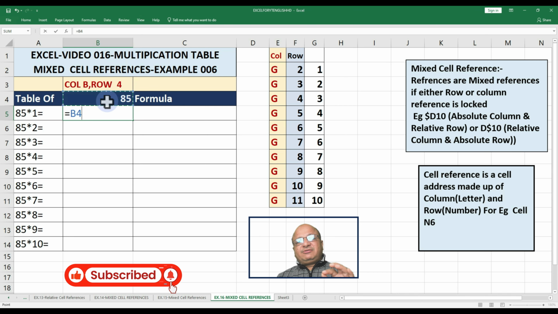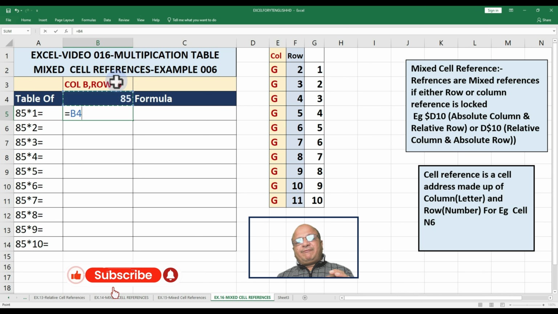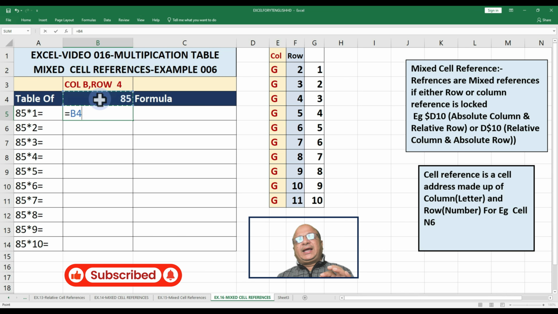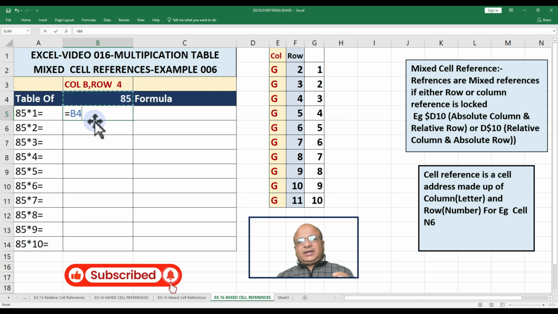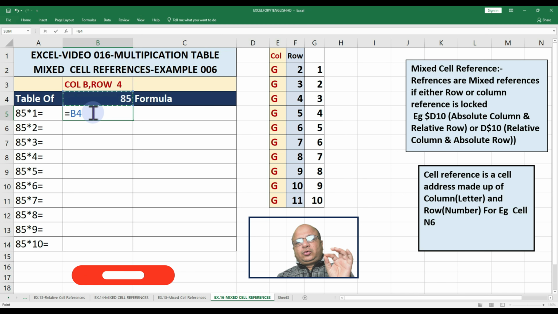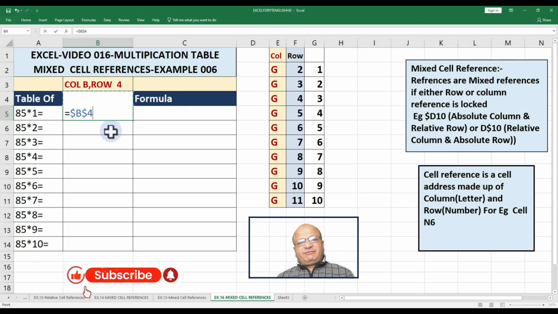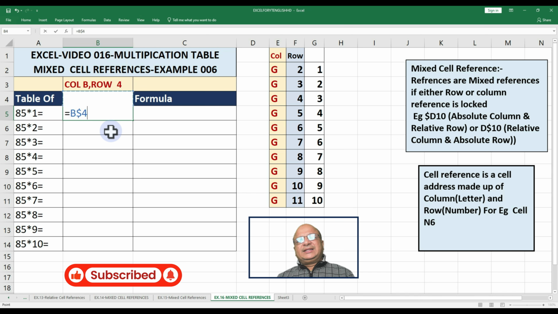We have this value 85 in the row number 4. We have placed the column number and row number at the top of this value. So we want this value to be picked up from the B4 cell only in the next cell as well. So we will freeze the row reference, that is number 4, by pressing F4 key 2 times.